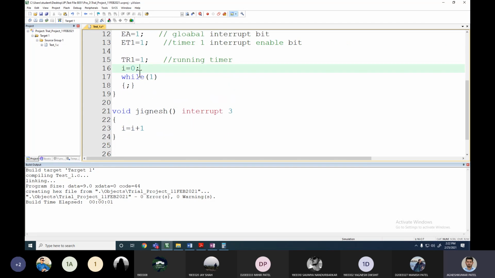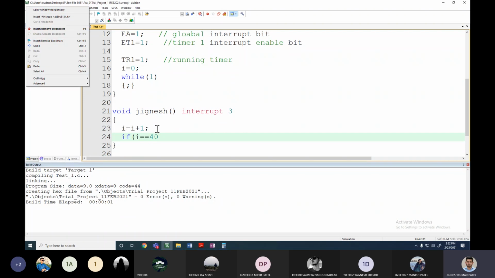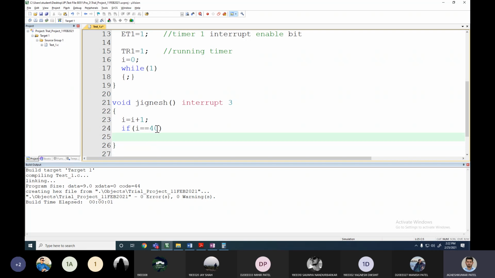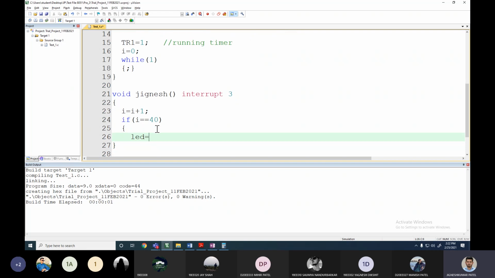in main body. Initially my I will be 0. Then I can increment I by 1 each time overflow occurs and it comes here. So when your timer runs for 40, I will reach 40. Now I can check if I is 40, then I have to take a decision. If I is 40, then what I have to do? I have to toggle LED. So I can toggle LED.